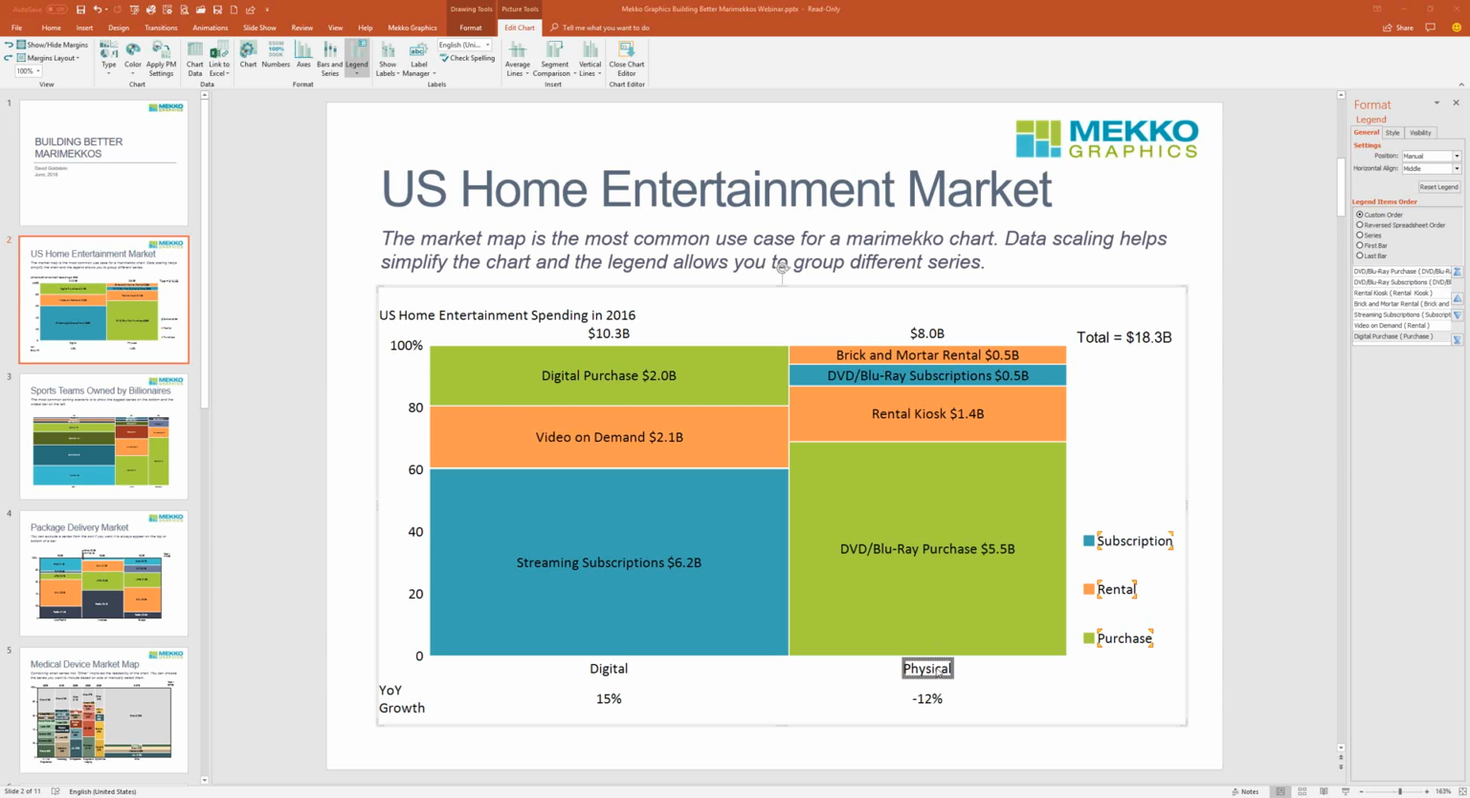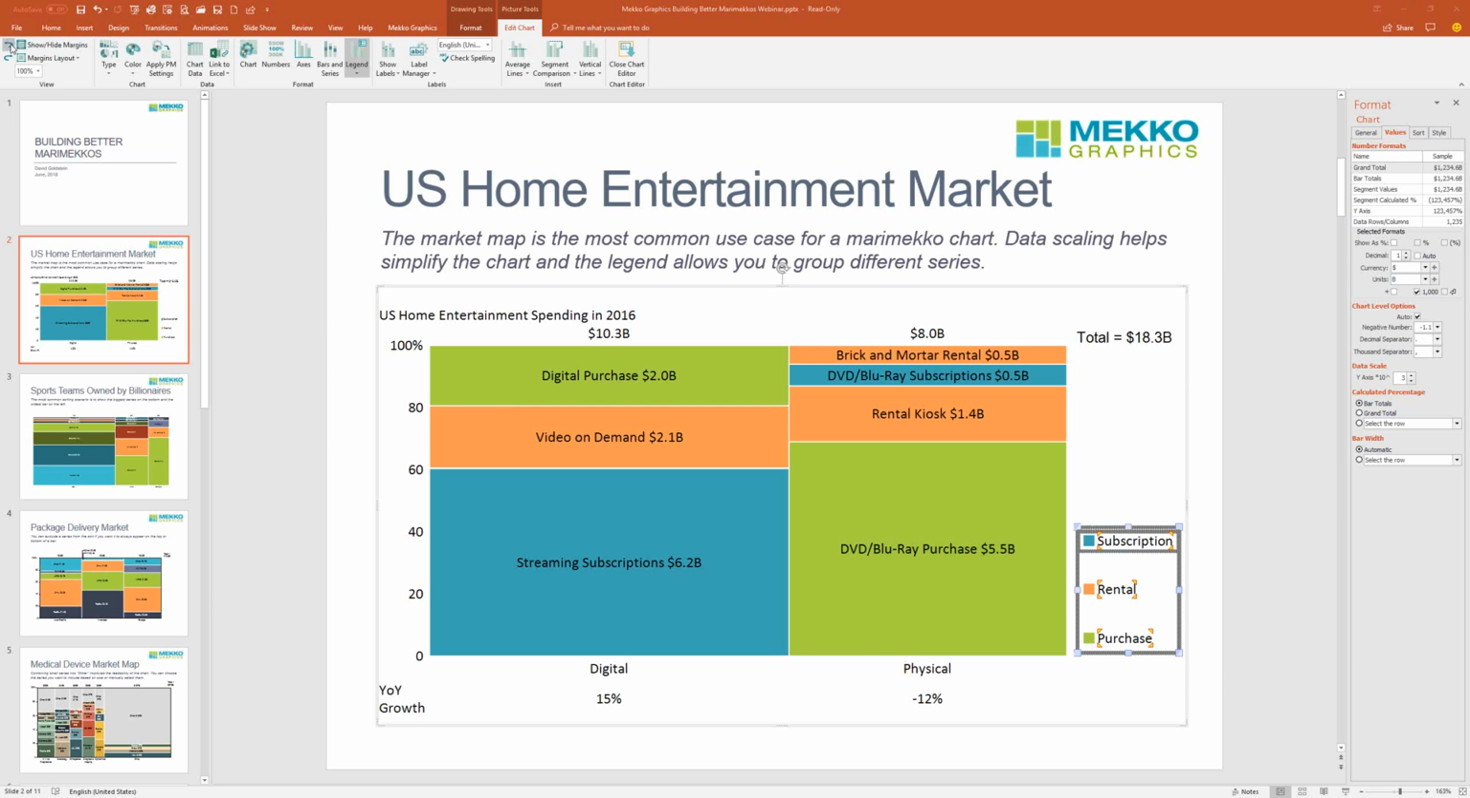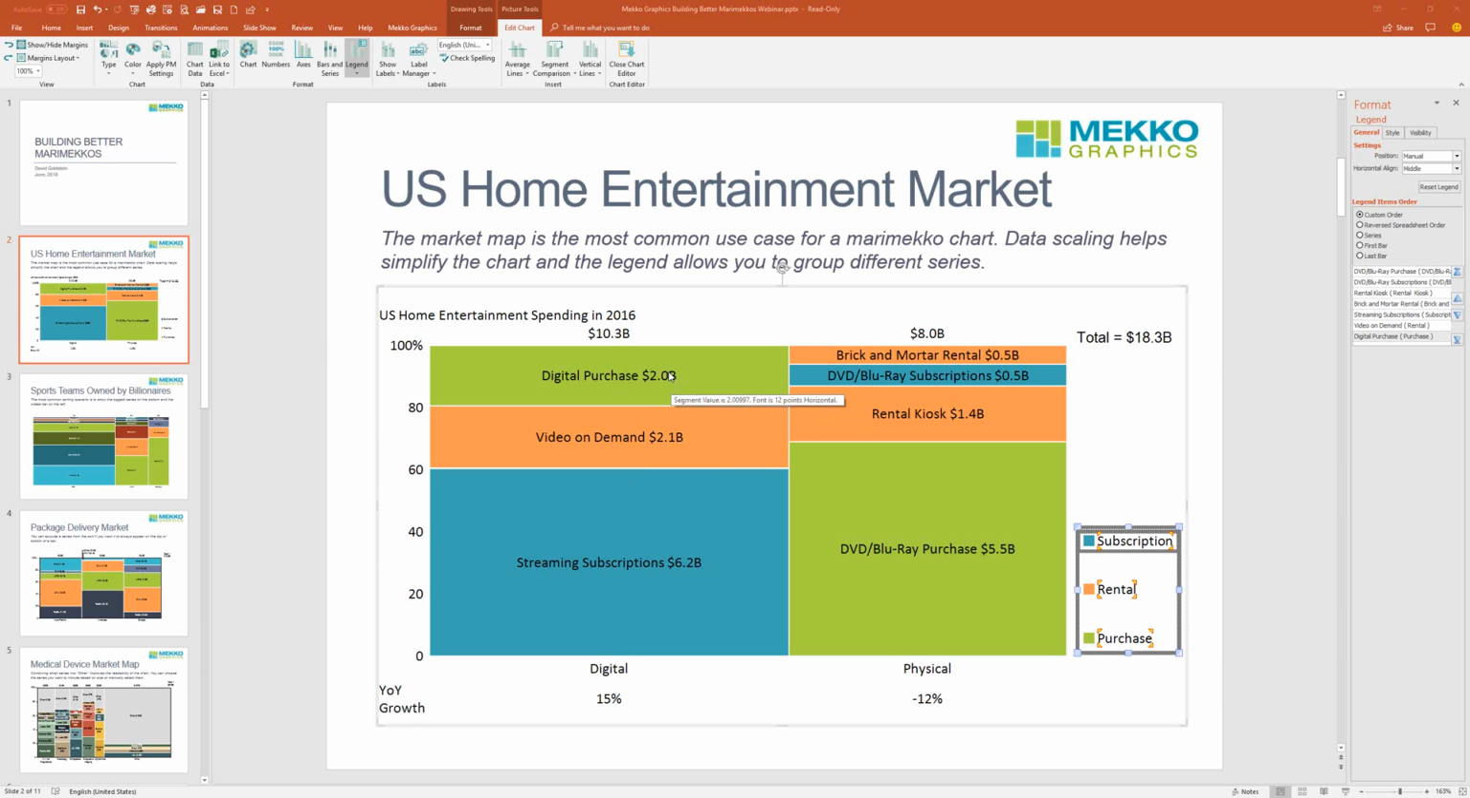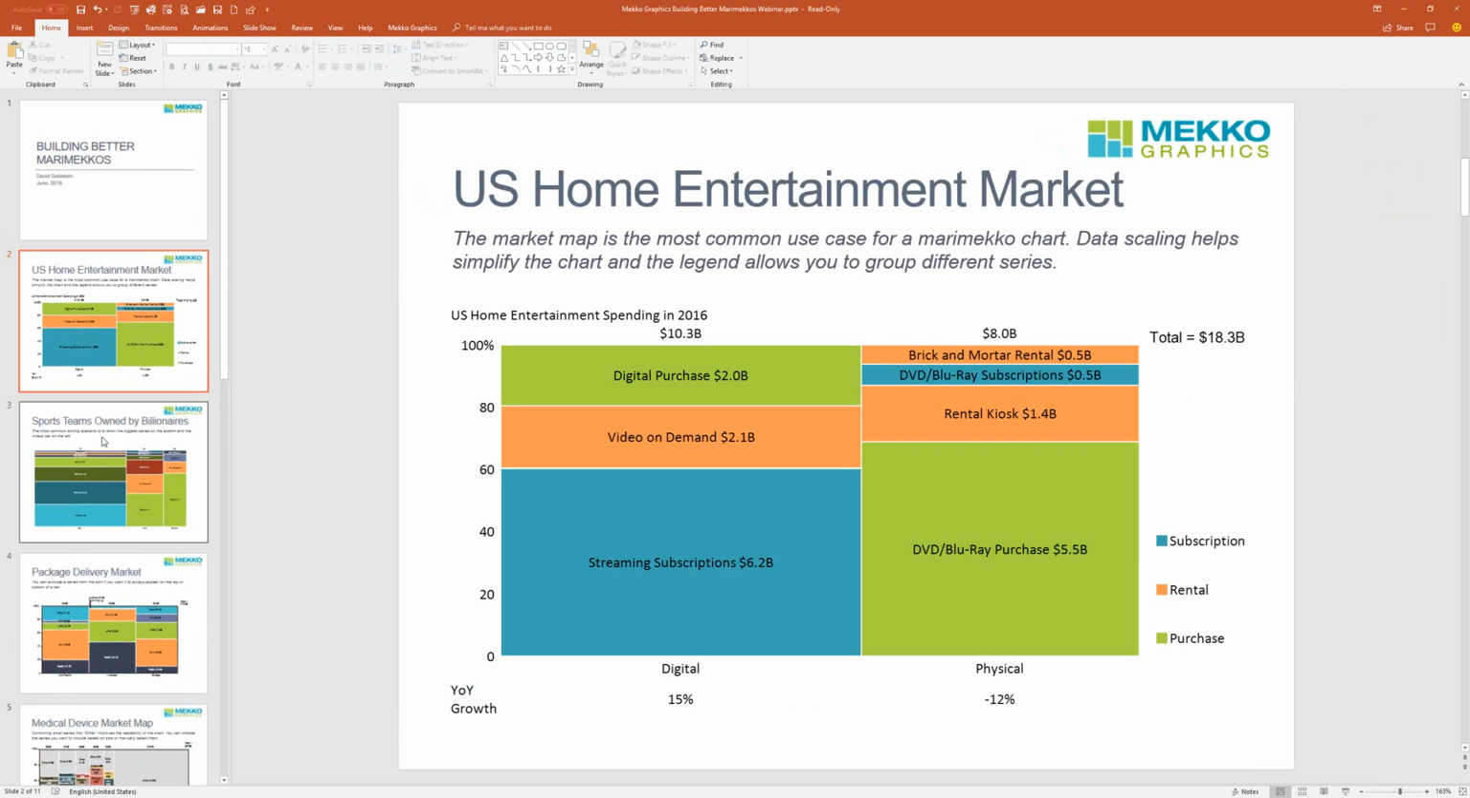So any label in Mekko Graphics, you can double-click and edit in any way that you want. And if you don't like it, you can always undo what you just did. So those are the tips from this chart. Basically, adding the legend to add color, and using data scaling to change the number format and simplify the display. So let me move on to the next tip and trick.